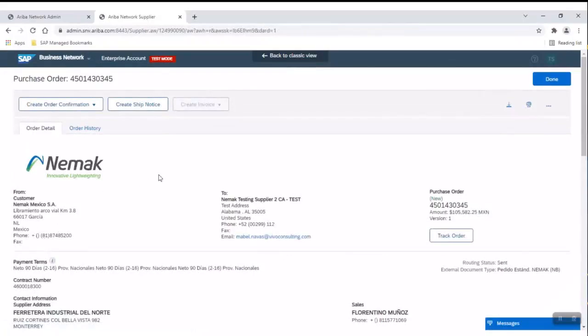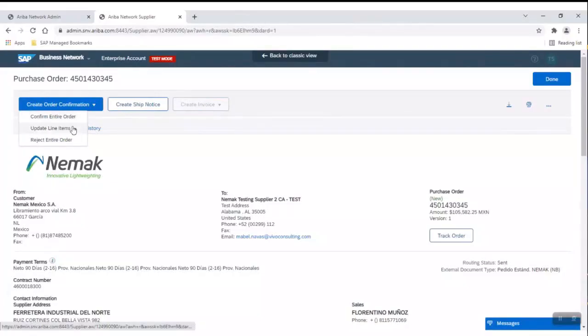Once you're inside the purchase order, you will find the Create Order Confirmation button. Here, you can confirm the entire order, update line items, or reject the entire order. Let's now confirm the entire order.